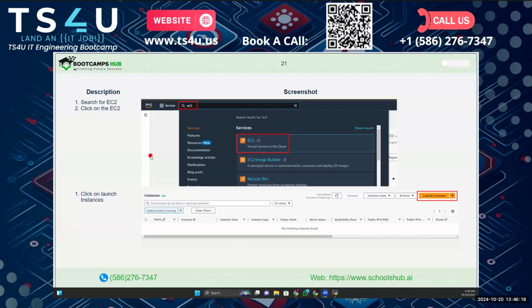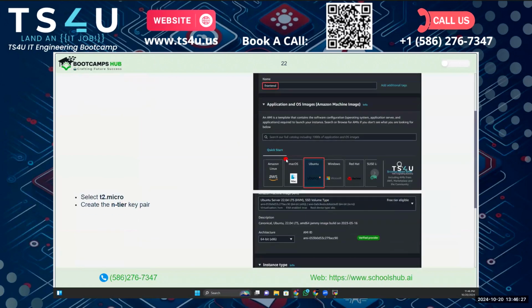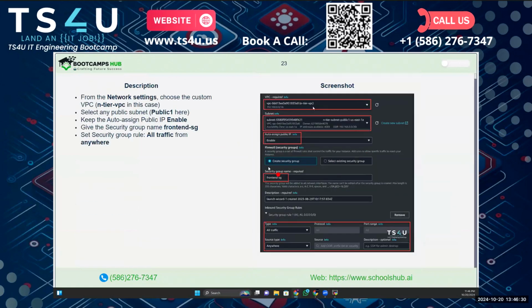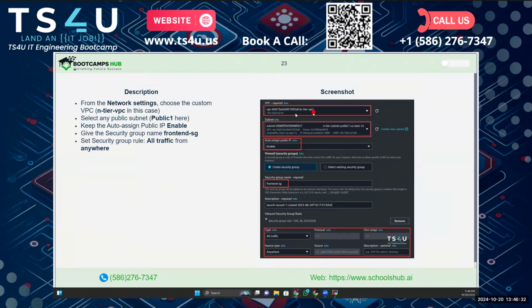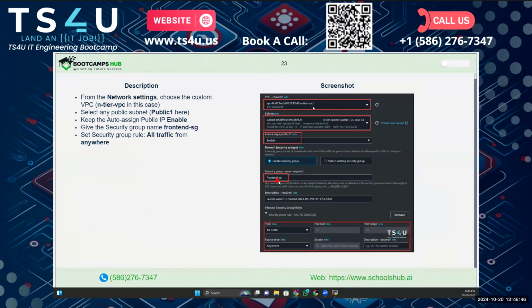Okay, now we are going to launch an EC2 instance for my front end and backend. So the first one, we're going to deploy the front end to micro, select the key pair, then we can select the VPC, the VPC that I created right now. Then for the front end, I'm going to select the public one, the auto assign public. It will be enabled automatically because I set the setting for this one. Then I will create a front end security group where all traffic will be enabled from anywhere.